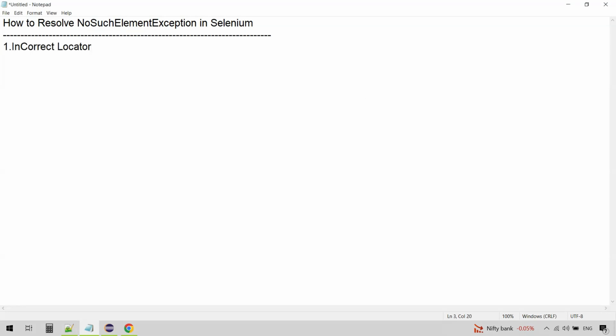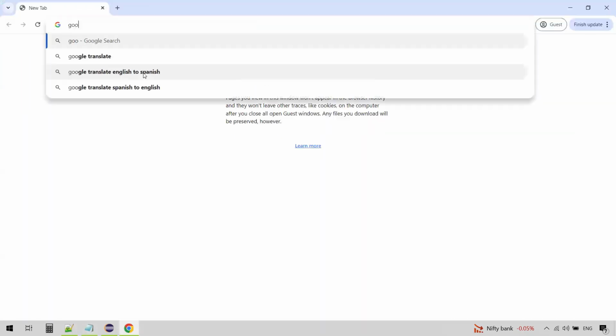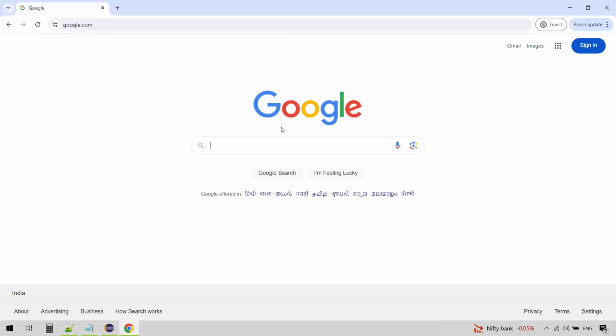So when we are trying to locate the element which does not exist in the DOM, DOM is document object model, or the locator used to find the element is incorrect. In such cases, we encounter this no such element exception. So let us understand with an example. So let me navigate to google.com, and I wanted to read this label on this button called Google search, right?